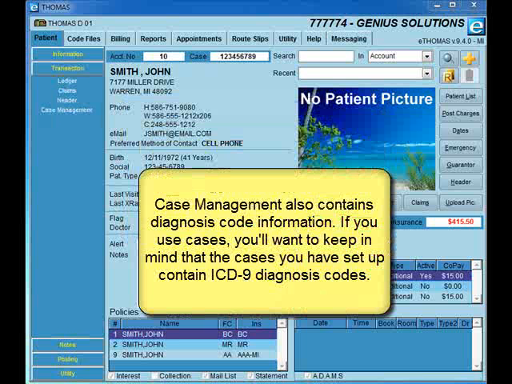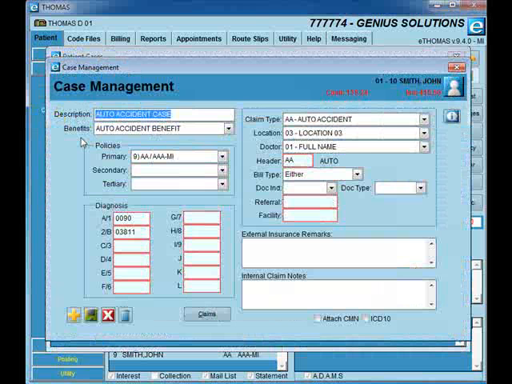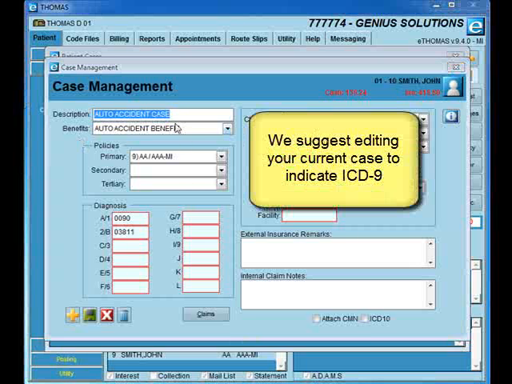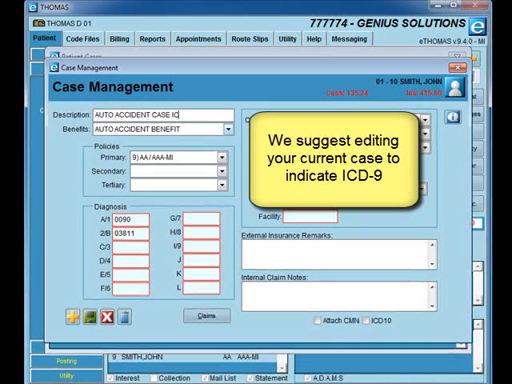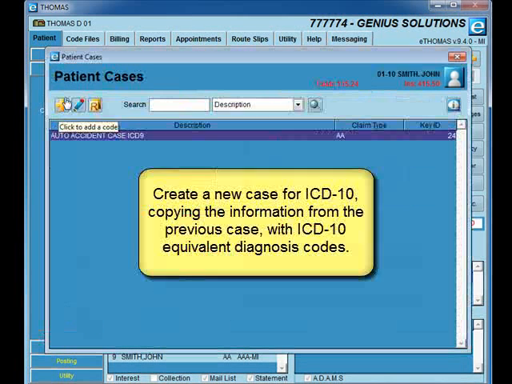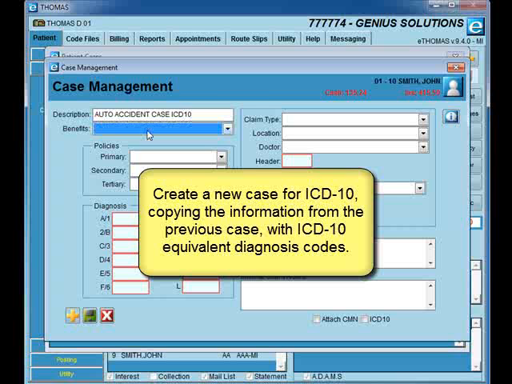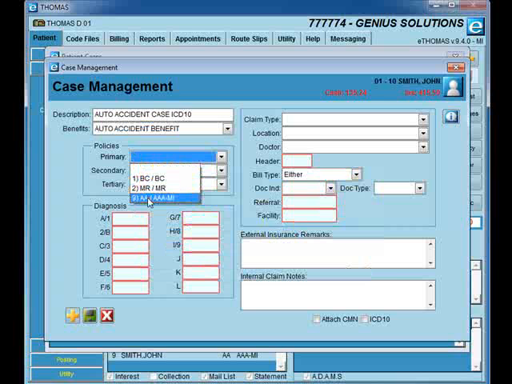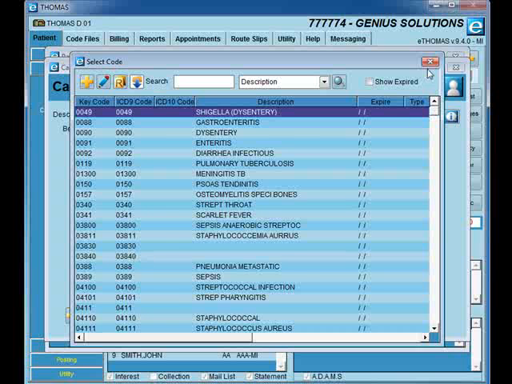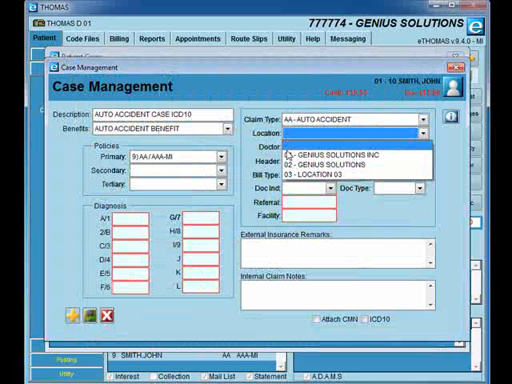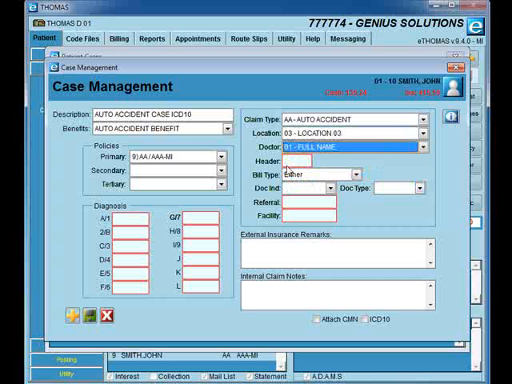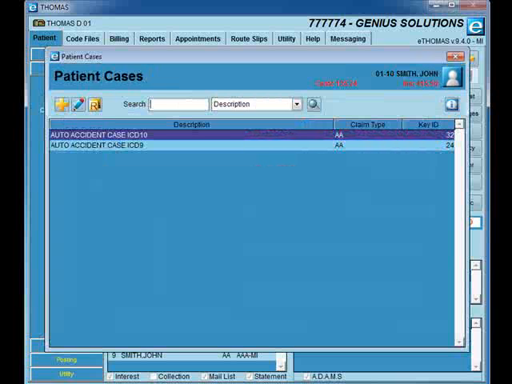Another area within eThomas which contains diagnosis information is within case management. If you use cases, you'll want to keep in mind that the cases you've set up have ICD-9 codes in them. We suggest editing your current case to indicate ICD-9, saving it, and then adding a new case for ICD-10, copying the information from the previous case, and of course, putting in your ICD-10 equivalent diagnosis codes. And then saving that.